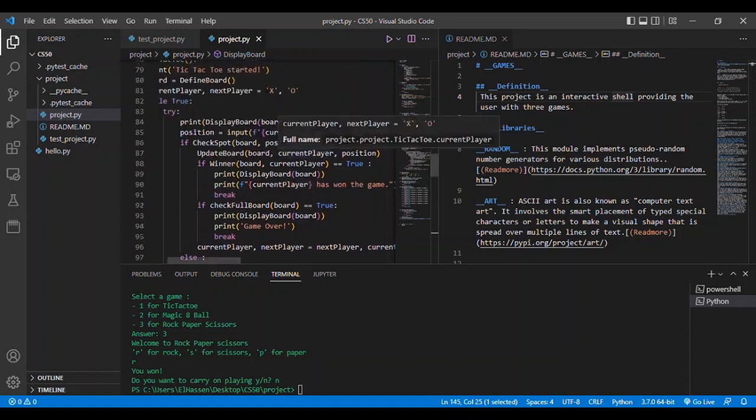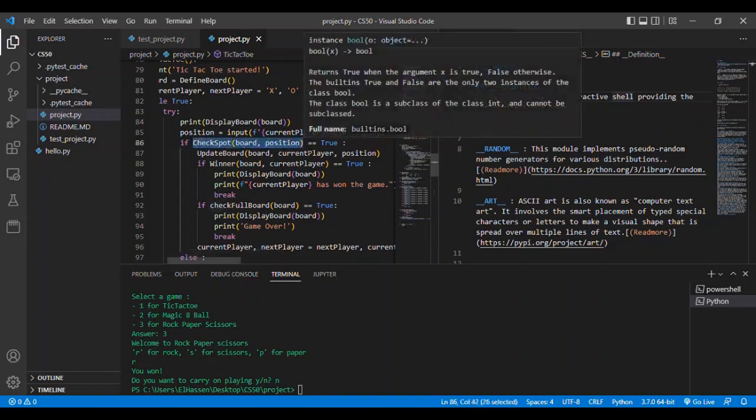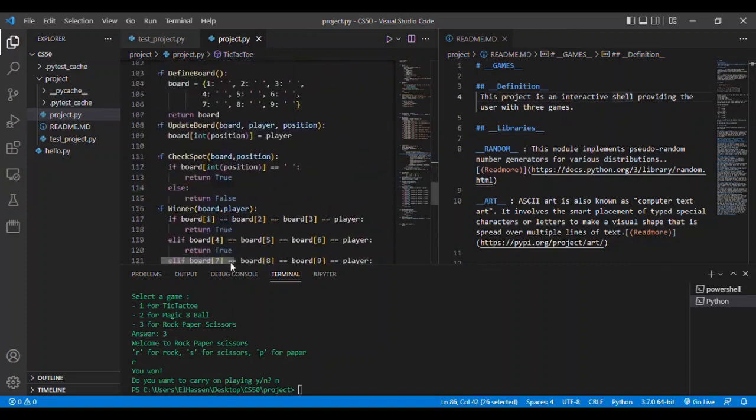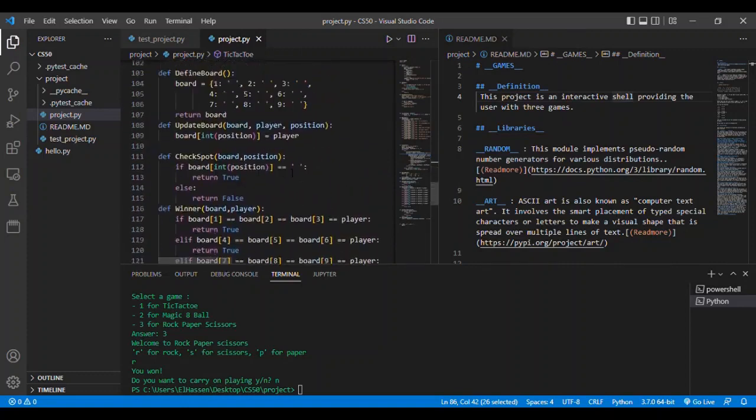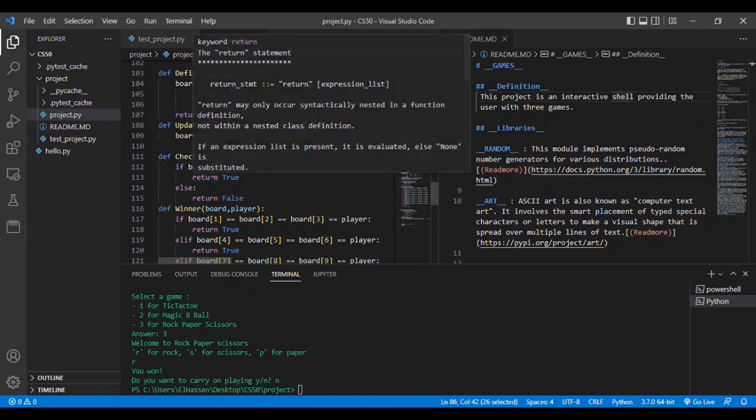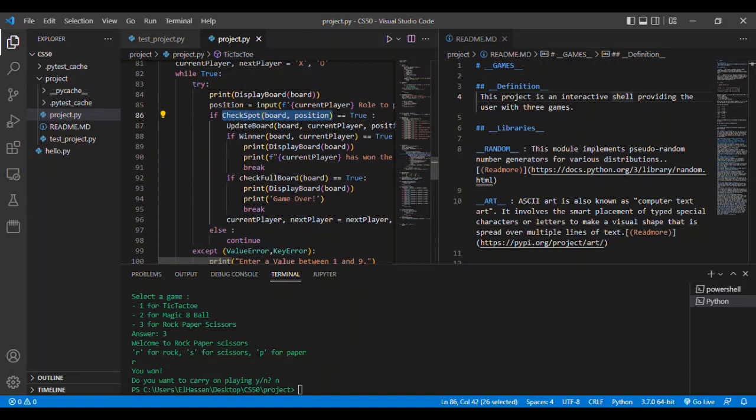If the user has entered a value between 1 and 9, there is a function called check spot. This function will detect if the spot is empty or not. If it's empty, a boolean will be returned, which is true. If it's not empty, it will return false.